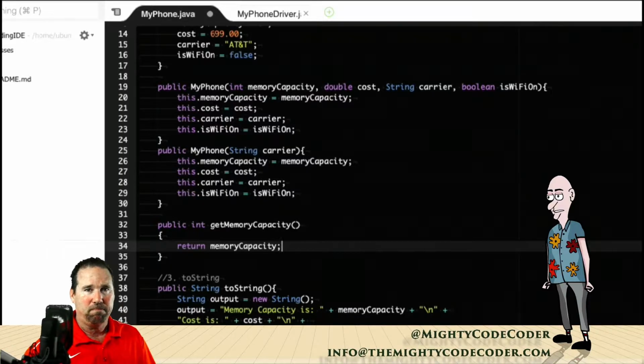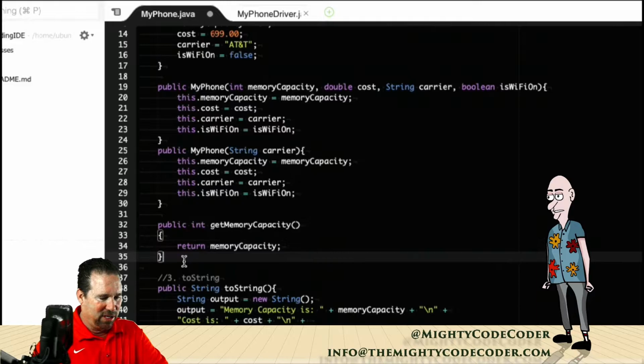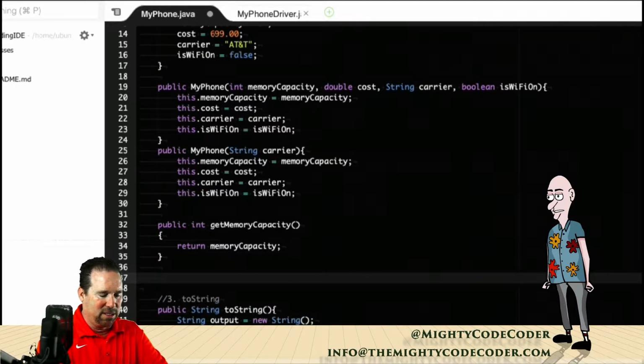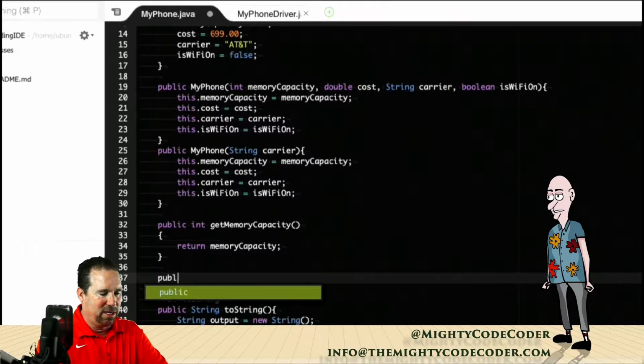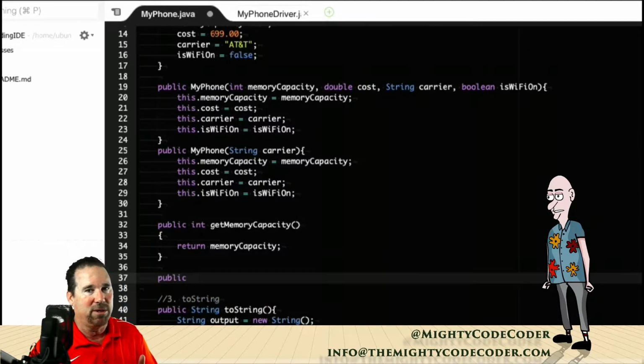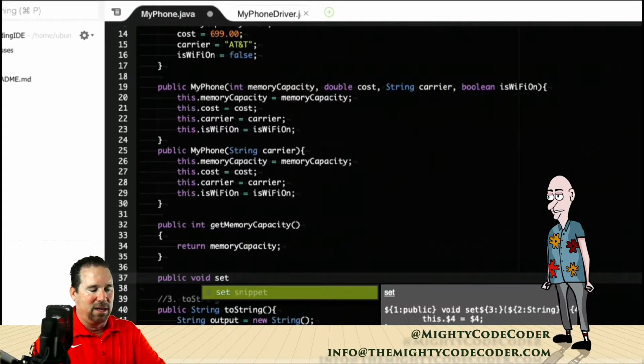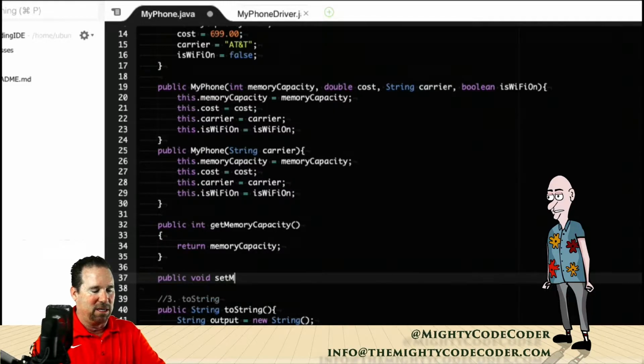Now I can create another one to set the capacity. Let's do that right after the getter. These are called getters and setters. So public. Now, in the setter, I'm not going to return anything. I'm just saying go set it to 128 or 32 in this case, and just leave it. Set it, forget it. If you're not going to need a return statement, you could use something called void. It means nothing's being returned. And instead of calling it getMemoryCapacity, I'll just call it setMemoryCapacity.